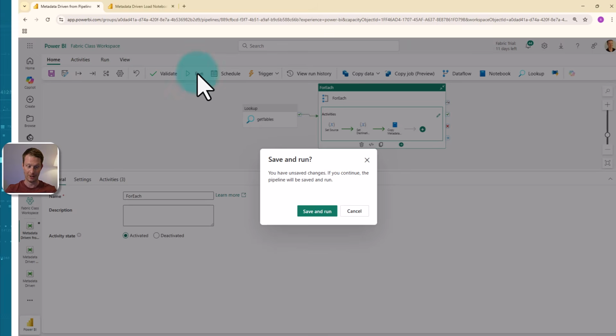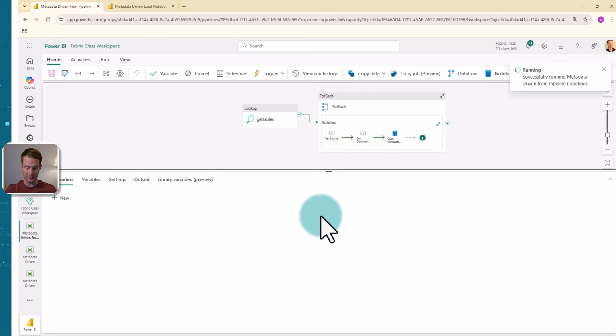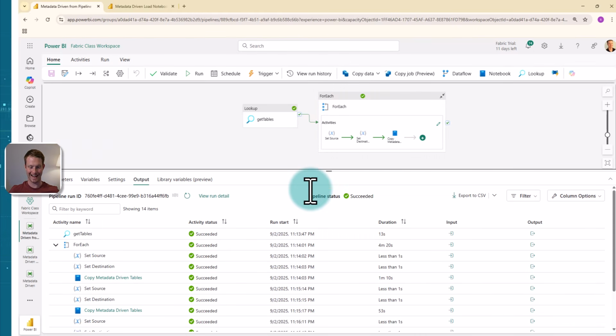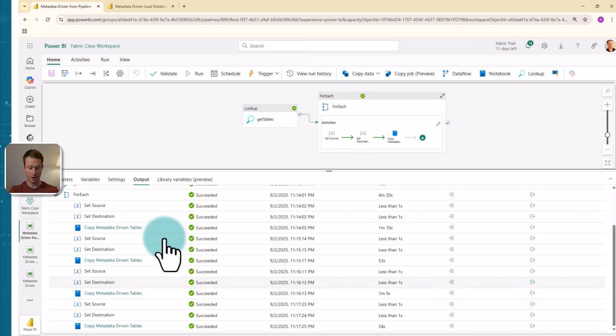All I have to do now, click run. It's going to ask me to save it. It's going to validate it, and it's going to run. And we can see if this succeeds. There we have it. Our pipeline has succeeded. If I go, I can see it's run 4 times my copy metadata-driven tables notebook.